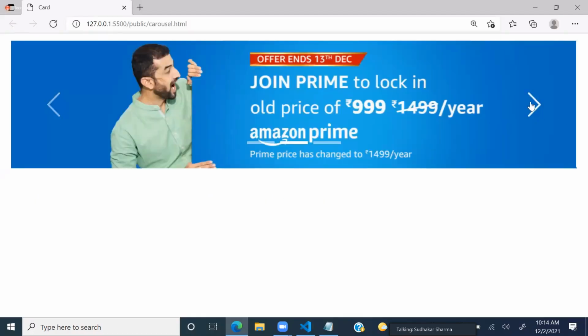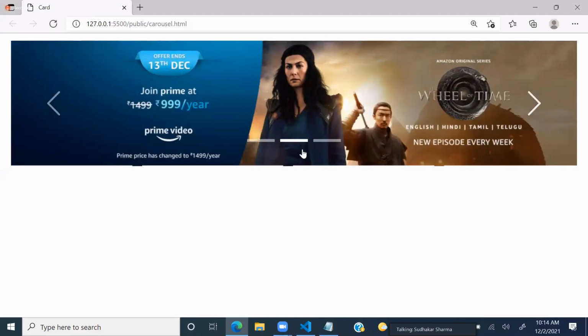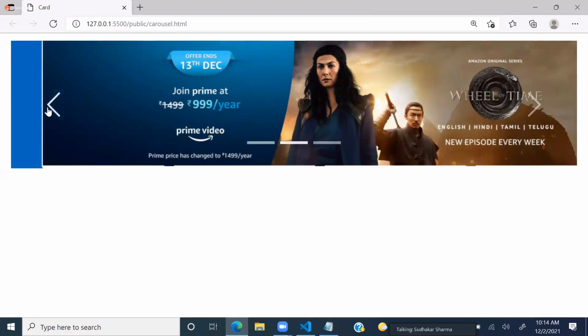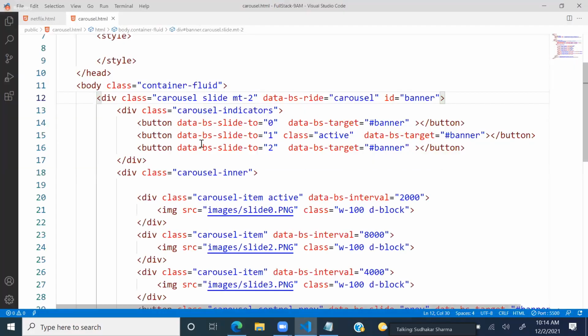Contrast will come. The dark theme is for when your images are more white, and then you can put black indicators, black buttons. If images are already dark in color, then the ordinary one is enough. If images are very bright, then you can change it. See, now you can see the buttons cleanly because our images are dark. This is okay.